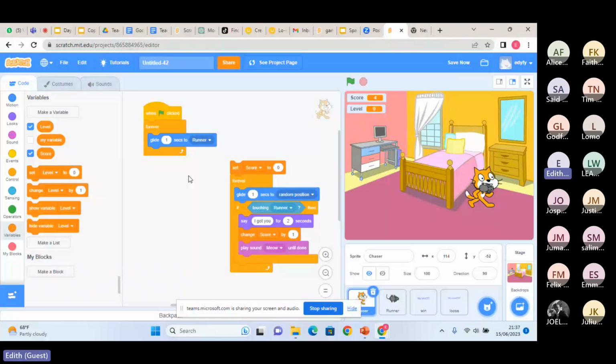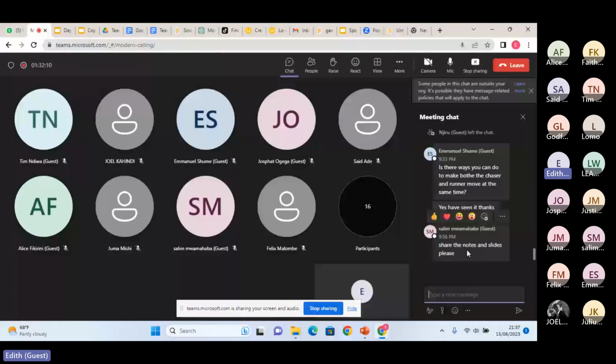Like you can see now, as you're doing Scratch, you can create different variables. So in this case, I'm leaving out the level. It's going to be part of your quiz to put different levels on whatever score you've reached, and also to show me how you show the win and the lose. Any other question before I share the notes and slides, please? Okay, Salim shall be able to do that.